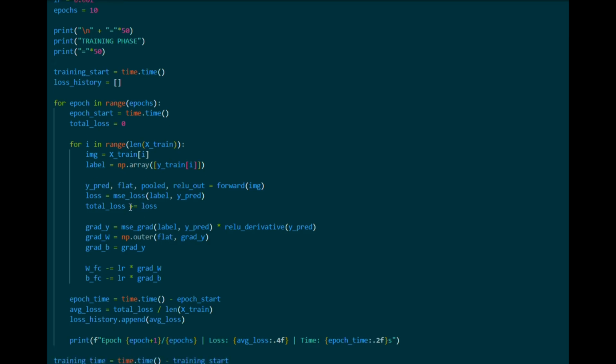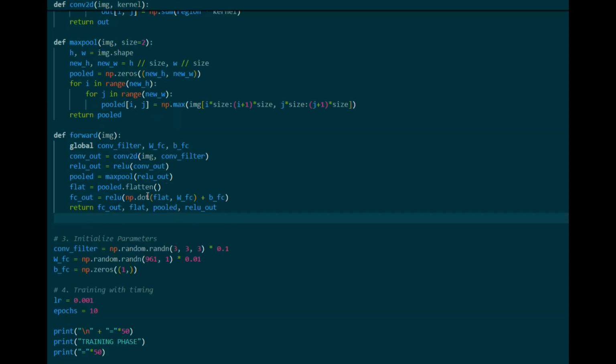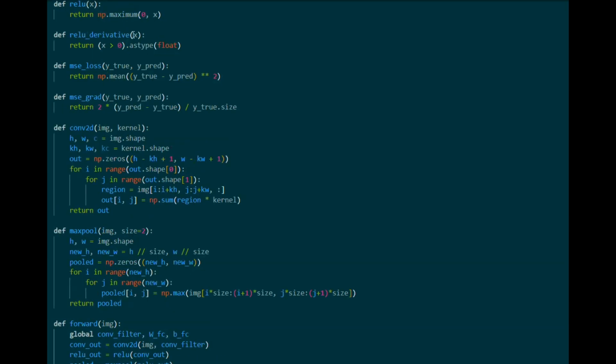And this is essentially the training loop of the whole data set, and we are traversing through the whole training data, and this is the forward propagation for a particular image, and then we calculate the loss using MSE loss. Here the loss function which was utilized was mean square error loss, which is defined up here.